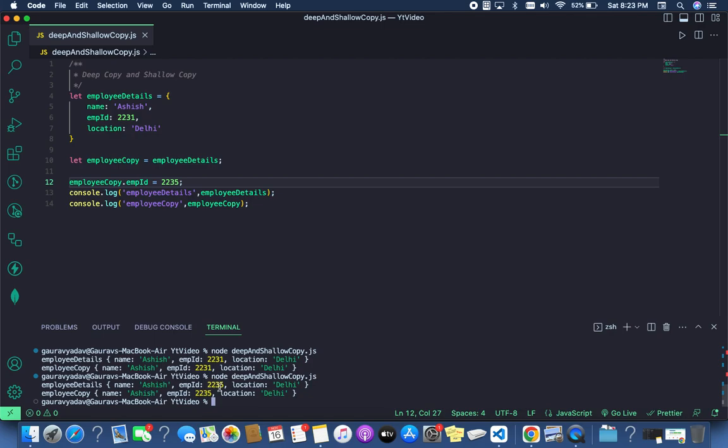Why? We have only changed the data for the employee copy, right? Why is it changing for the employee details? Earlier it was 2231, but now it is 2235, and since we have only changed the employee copy, why is it referencing the employee details? So in order to understand this concept, this is what we call a shallow copy.